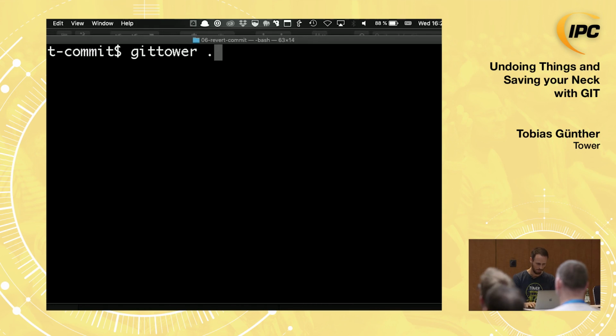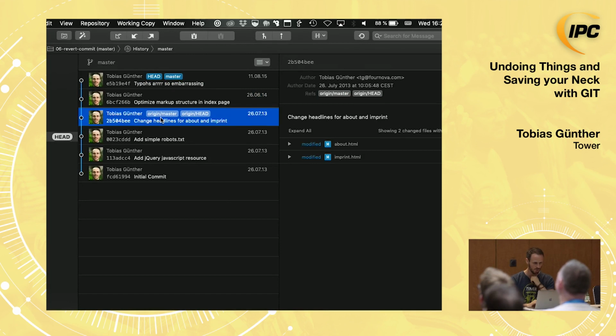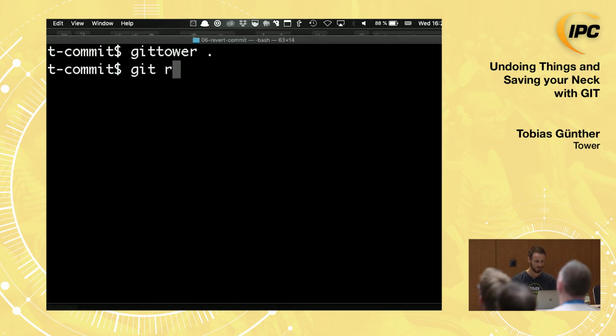And let's look at the problem. So let's say we want to revert this one here, right? Change headlines for about imprint was a problem. And at the moment we have this change here. So we changed about into about this project. Let's see what happens when we use revert on that guy. And to do that, I have to remember the commit hash. So I'll copy that. And on the command line, it's just a simple git revert and the commit hash of the revision I want to undo.